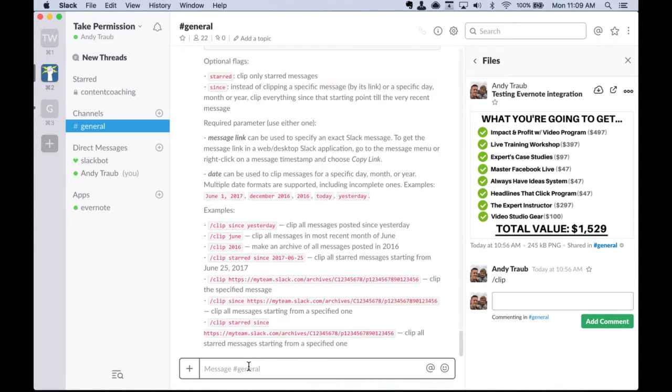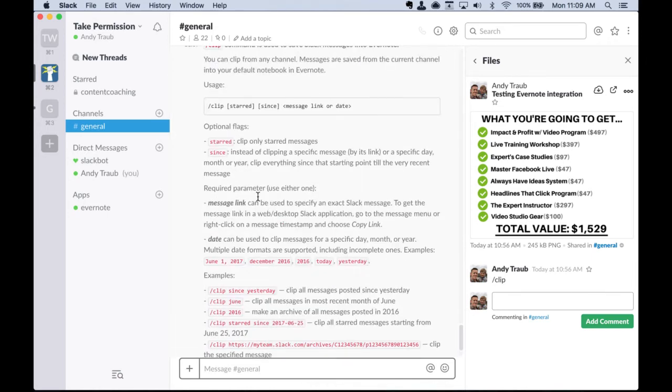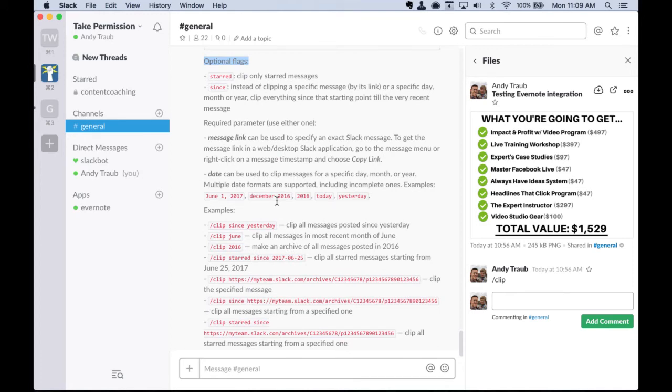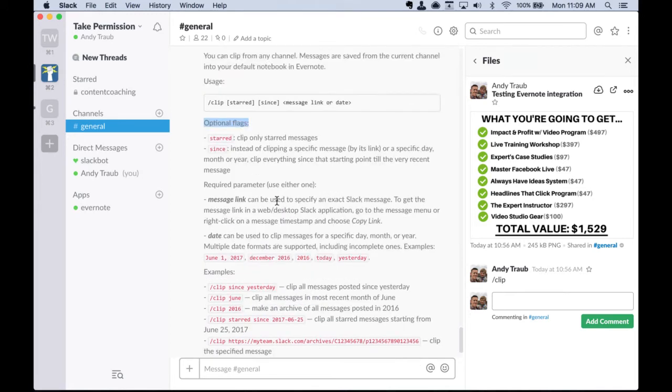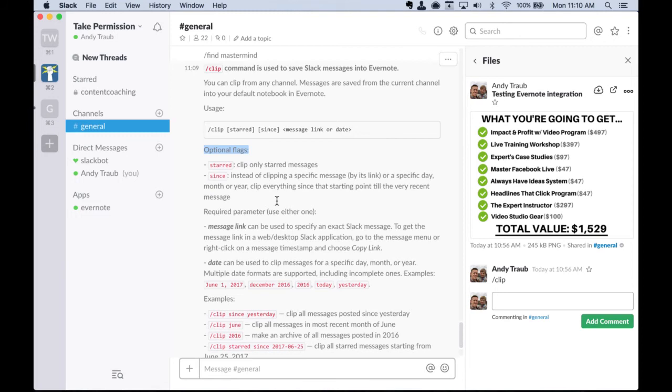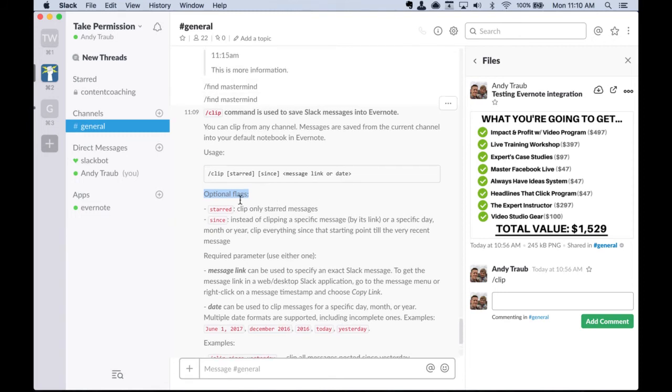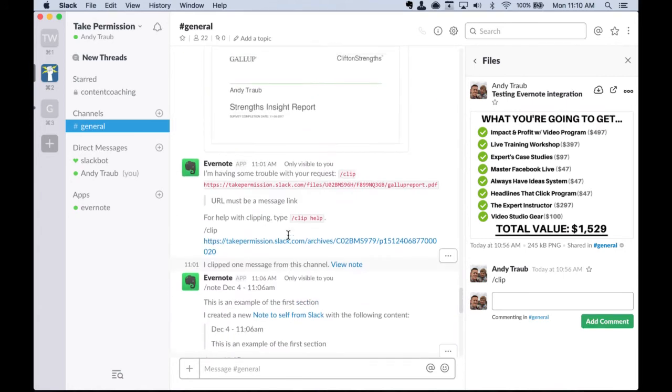So for instance, on the /clip space help, it'll give you all these different flags. They call them flags. And it shows you how to write these out. So the only one I could really find that I thought was applicable is if you want to copy or clip a note from inside of Slack, or a message inside of Slack.